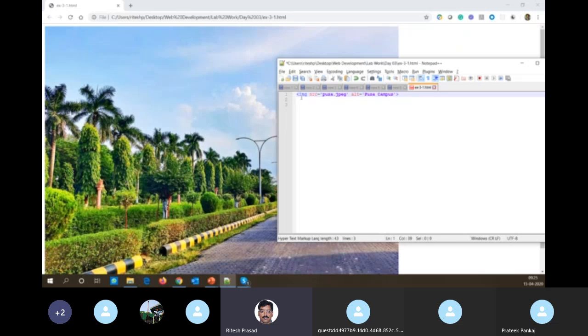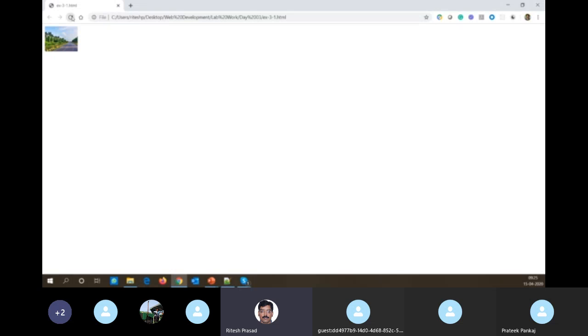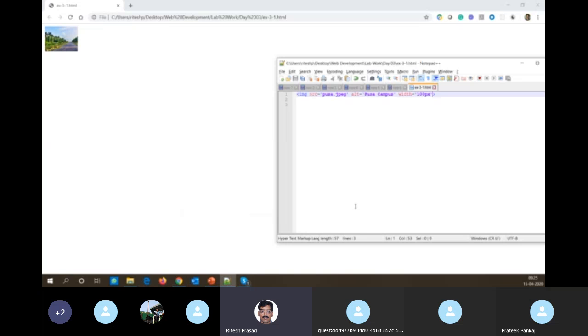All right, so let me give an absolute width for the time being, say 100 pixel. Okay, and I don't need to put the semicolon here. It is not a style. So we see now the image has been reduced drastically, and I have specified only width, but height is also auto adjusted. So it maintains the aspect ratio, the width to height dimension, automatically, unless I have specified a special value for height also.